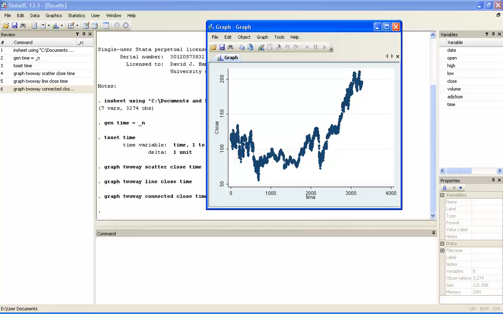So I won't get into these things now, but this is just a quick introduction into how you use Stata to make a plot of your time series data.